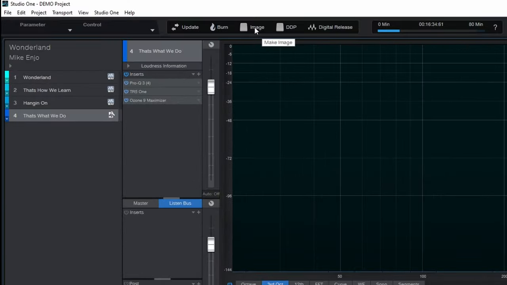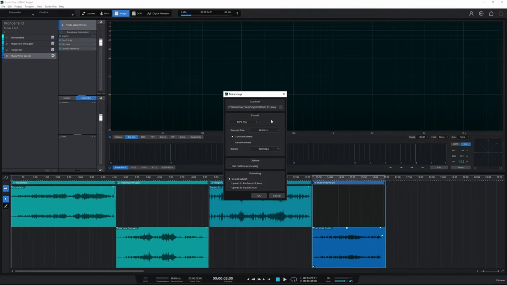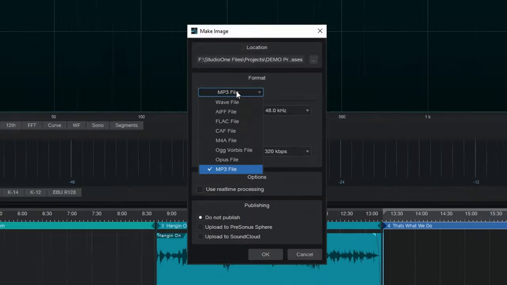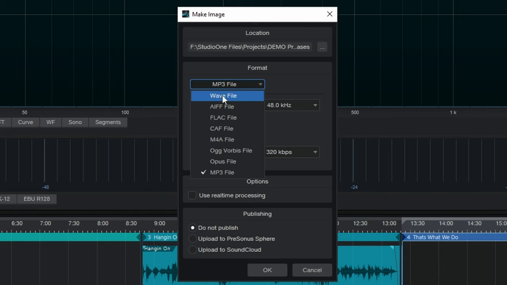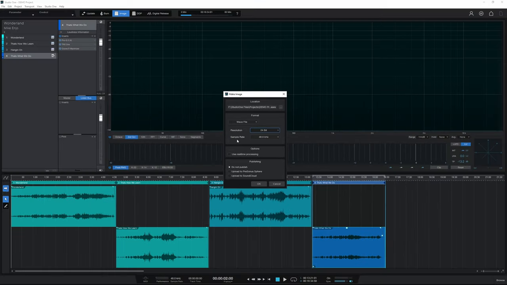The second option is called image. Now what this does is it creates one big audio file. In this case, the format is selected as MP3, but we could select a number of different formats. We'll select WAV, for example, there. We can select the resolution, and things like the sample rate and what have you there. But what it's going to produce here is one long audio file with all of our songs on it. Okay, so it's just like listening to a whole CD, but you can't skip from one track to another or what have you. So that's what that's going to do there.